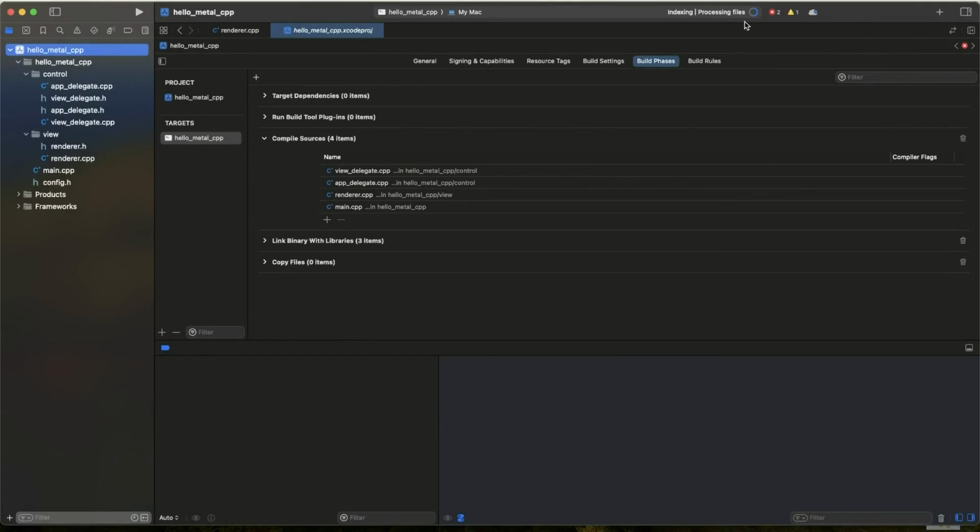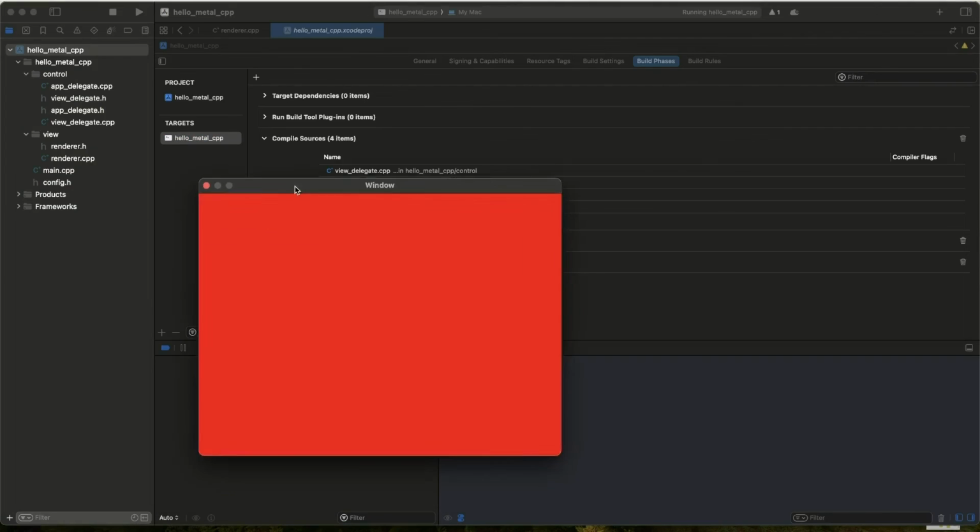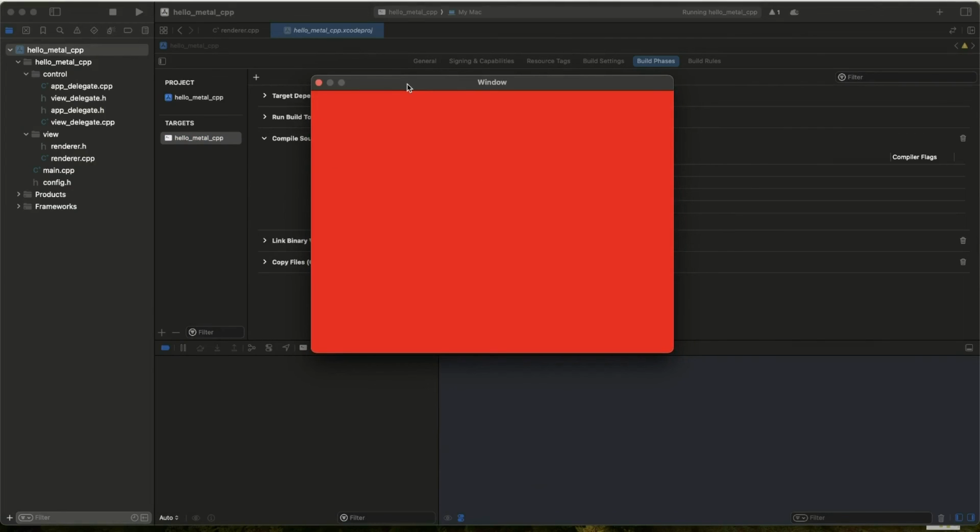I think that's fine now. It's just processing that. Let me just give that a go. All right, awesome. So build succeeded. We are good. And as we can see, we have our window, and all we're doing is clearing the screen. Now, just to confirm that this is not a fluke and it's working properly, I'll close that down.